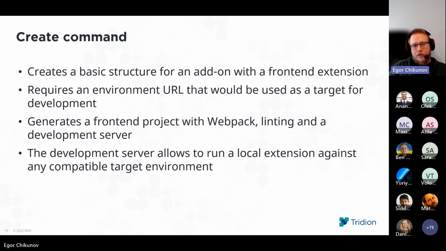So the first command is create one. It creates a basic front-end structure, as I said. It requires an environment URL that's going to be used as a target for development. The important part here is that this target environment should be compatible with the specific CLI that you're using. We're going to provide a table of how different package versions correspond with a certain version of sites. And it generates a project with Webpack linked in as a development server. This development server allows you to show and view this extension on this remote target environment.